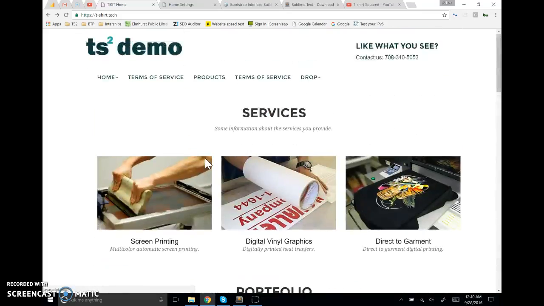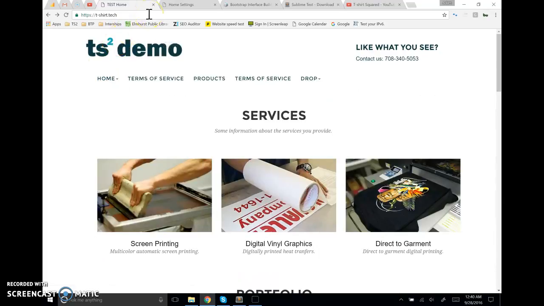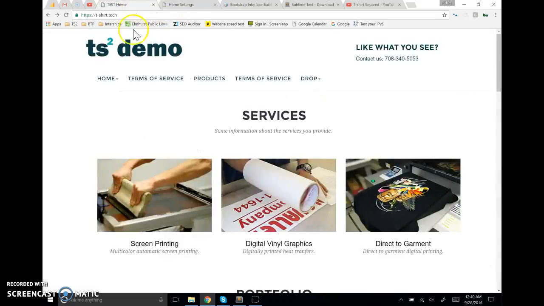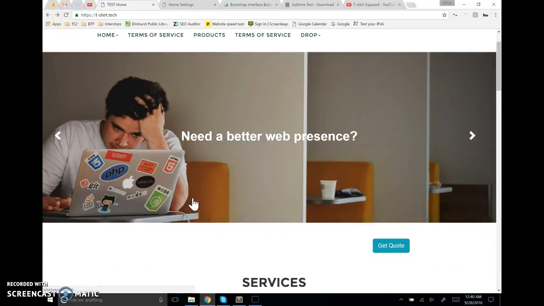You can turn them on, turn them off as you see fit, and you can always put things back on and turn them back off once they're live. Just play with it, see how it works. So I'm going to turn the carousel back on, and just for the moment, we're going to leave every one of these sections on. So I'll refresh this page. We're going to bring back that slider that we worked on.